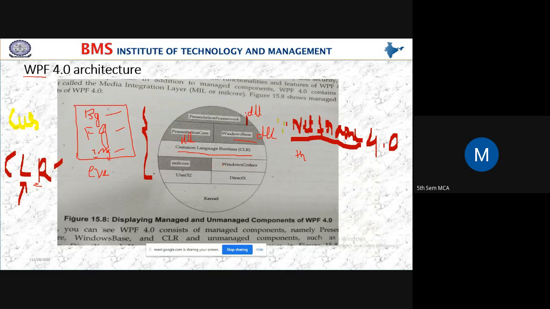And we have MIL core. MIL core is an unmanaged component. Unmanaged component means what? It is the opposite of CLR. Correct, no, students? Because the managed code means it passed through CLR. So whatever the properties or features we have for CLR, those will be applied for the managed code.